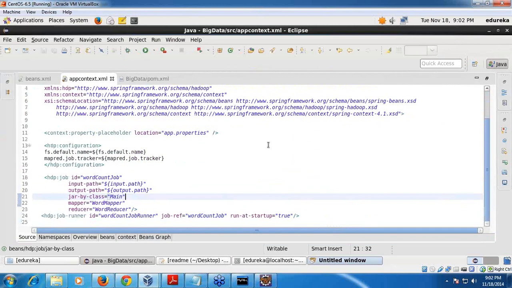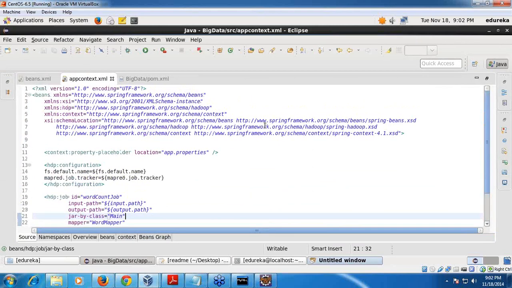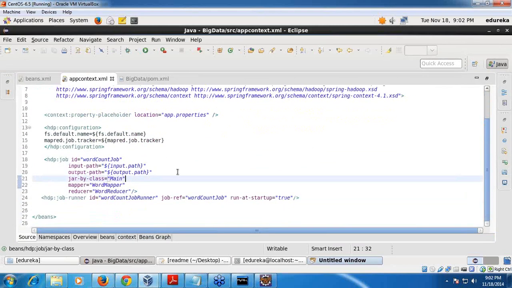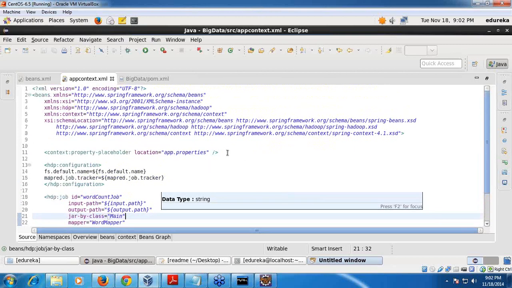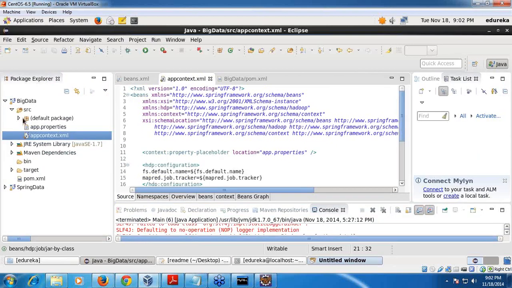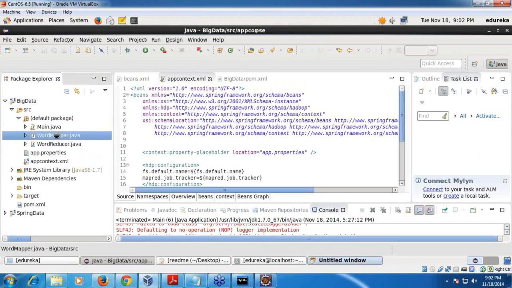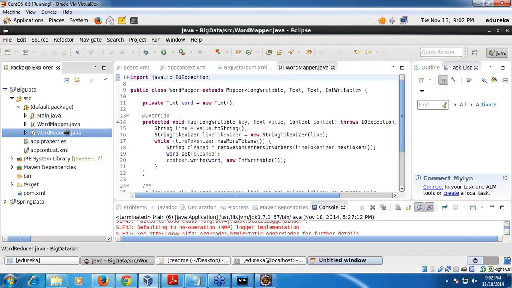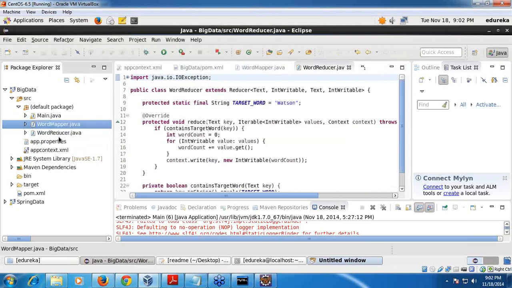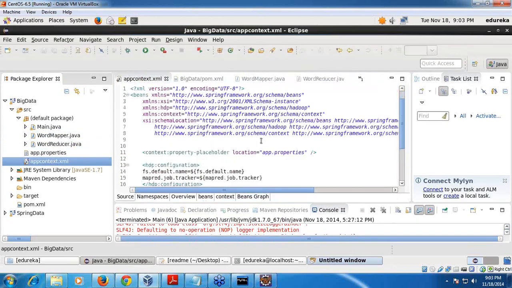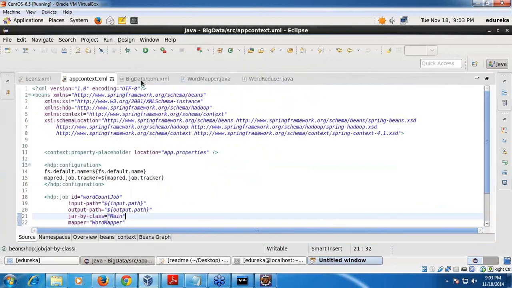So the XML file, this is the bean file you need to configure. For configuring, you will do all this configuration here. But before you write the configuration, let me explain. First, you will write the MapReduce programs, mappers and reducers, normal MapReduce programs. Then in the bean context, you will include all of them as a configuration.